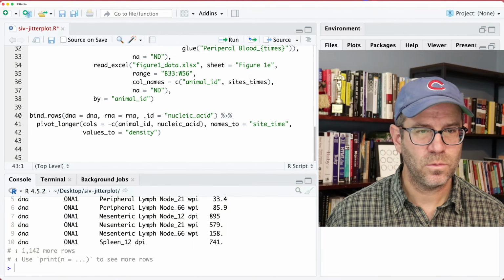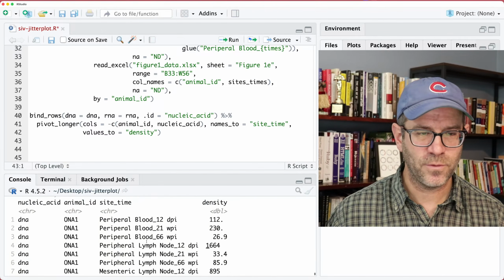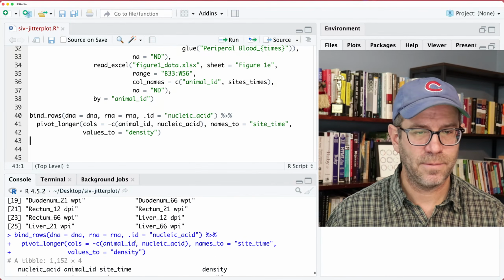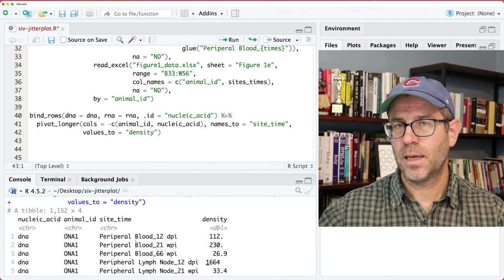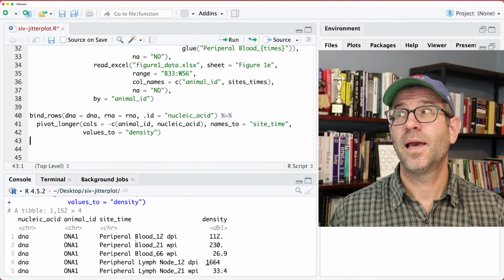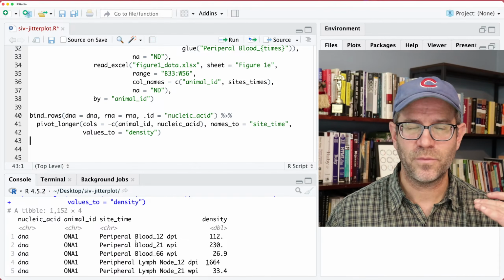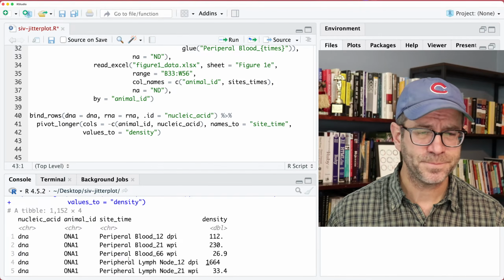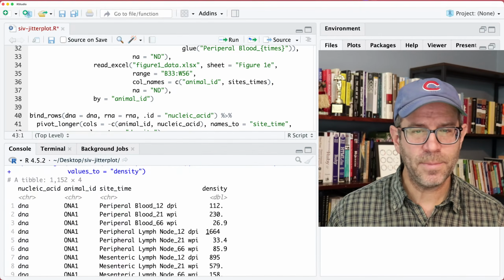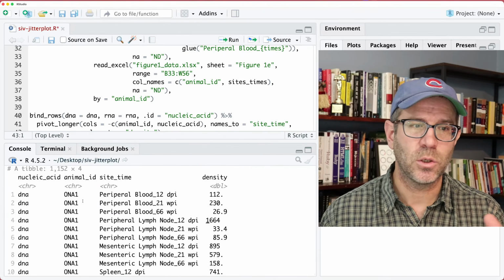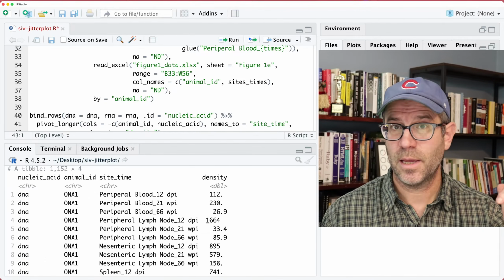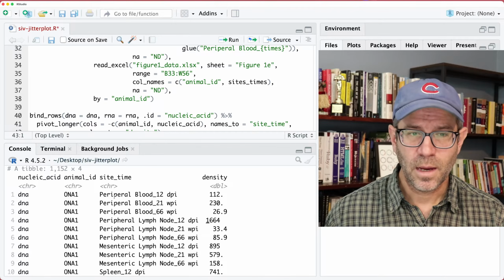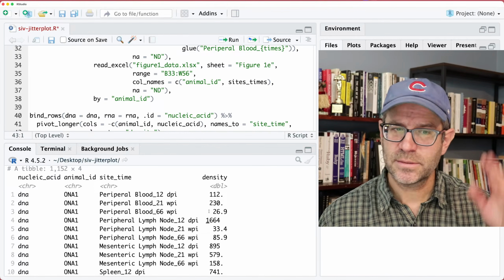And so now what we have done through that wonderful command is we've taken what previously had 26 columns, and now we have 4 columns, and instead of 48 rows, we now have 1,152 rows, okay? So we've made it long, and we can begin to think about how we're going to plot this, right? So we're going to facet by the nucleic acid. Each point is going to be a different animal. The density is on the y-axis.